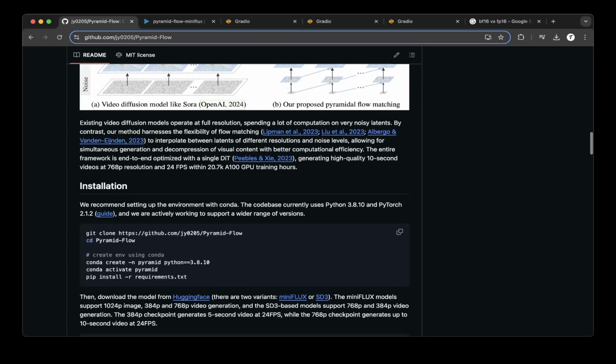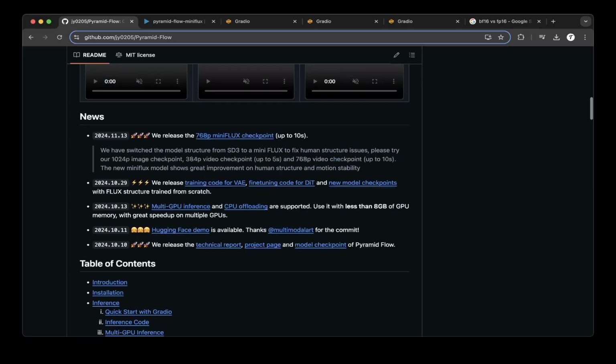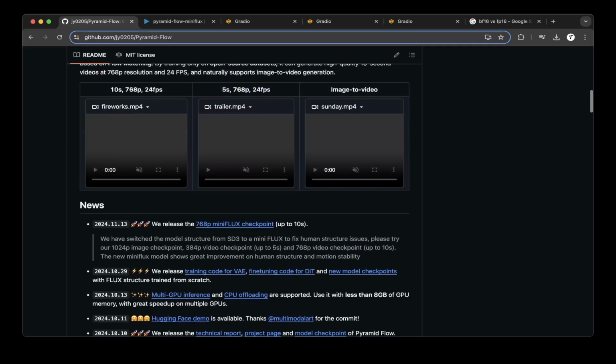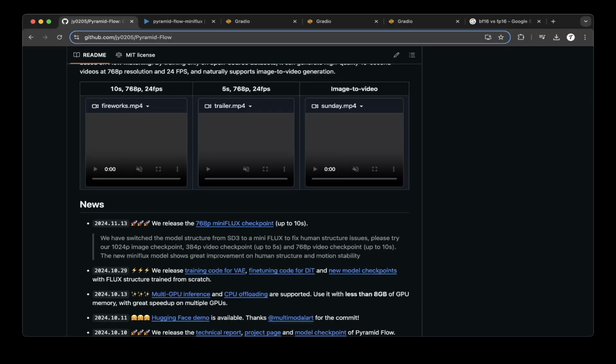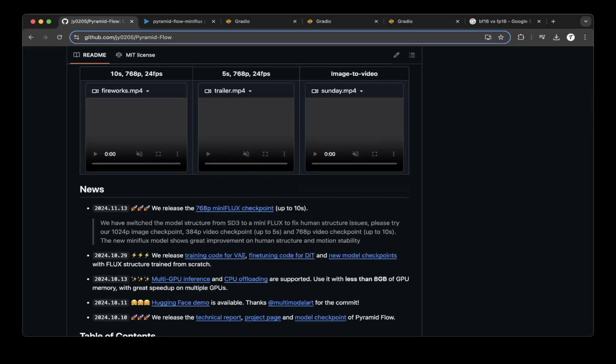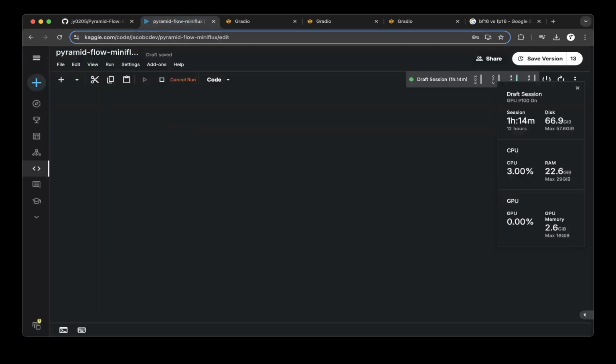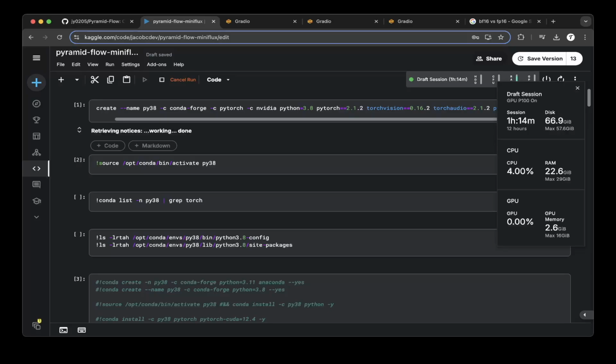So basically, for the first one, they say they released the 768p miniFLUX checkpoint, up to 10 seconds, and we're going to use the miniFLUX to demo everything we're going to talk about today. They used to have an SD3 version, but anyway, let's go to the Kaggle notebook. So if you look at, there are a few things that we have to build.